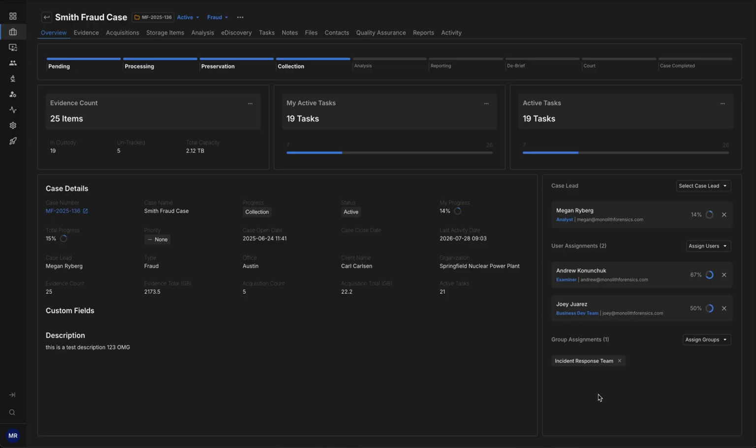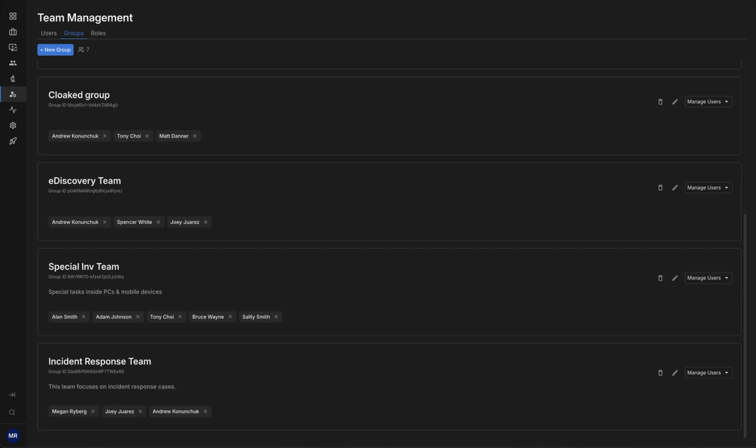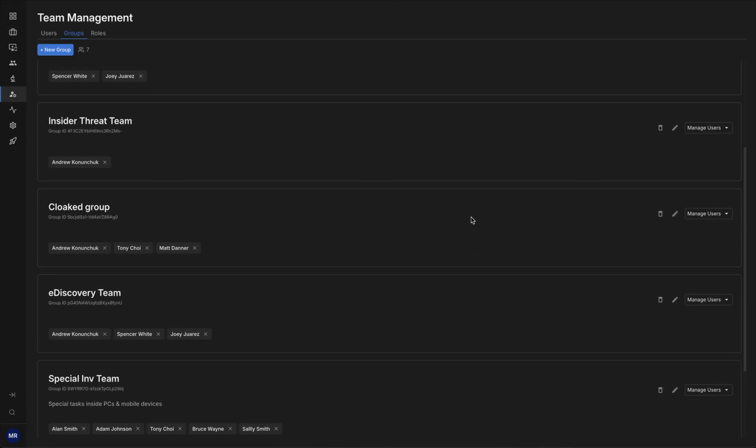So again, just a simpler way if you have teams that work on specific case types, or a lot of people working on cases regularly, it's just a simpler, faster way for you to add them to a particular case by creating a user group. And that is how user groups work inside of Monolith.